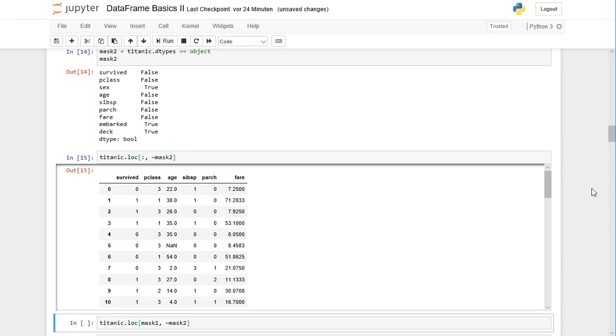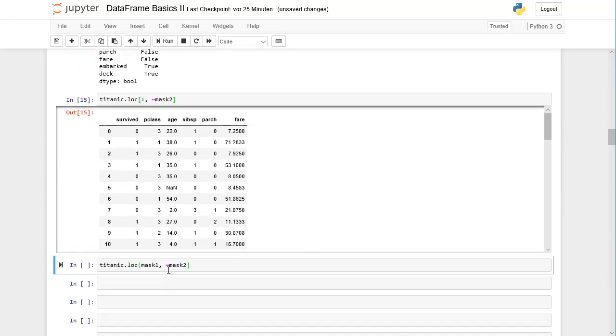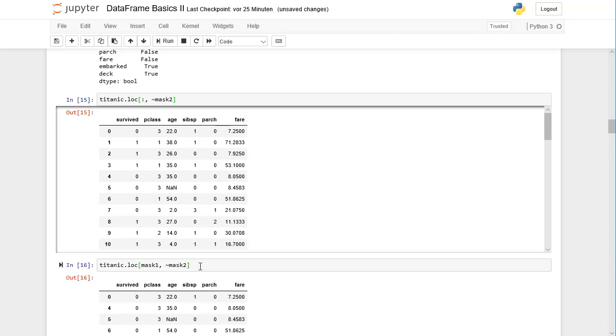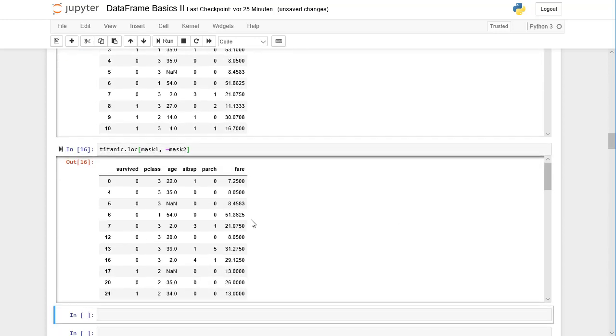And we can further customize here our filtering and pass mask1 and the opposite of mask2. And then we get here all rows where we have a male passenger, and we only get the columns that have numeric data. So we have survived, passenger class, age, sibsp, parch, and fare. So here with the loc notation, we can not only filter for rows, but also for columns. And with the square brackets notation, this wouldn't be as easy as we have it here with the loc notation.